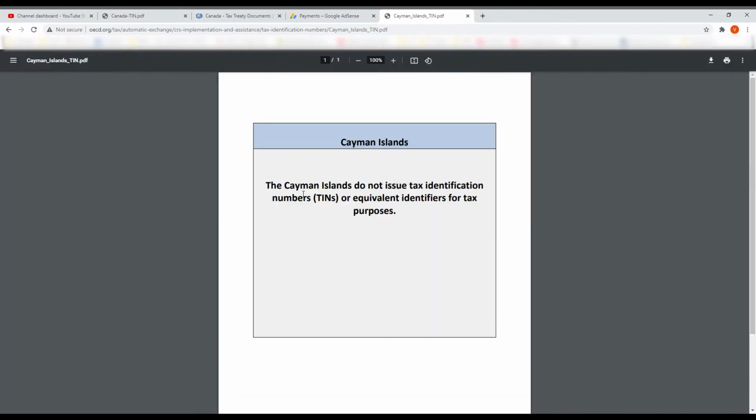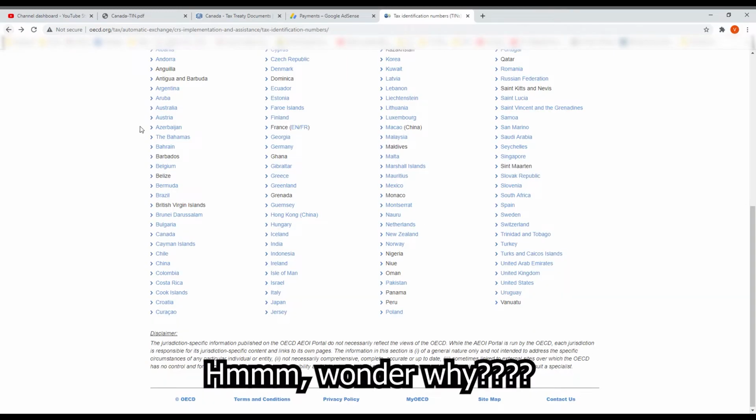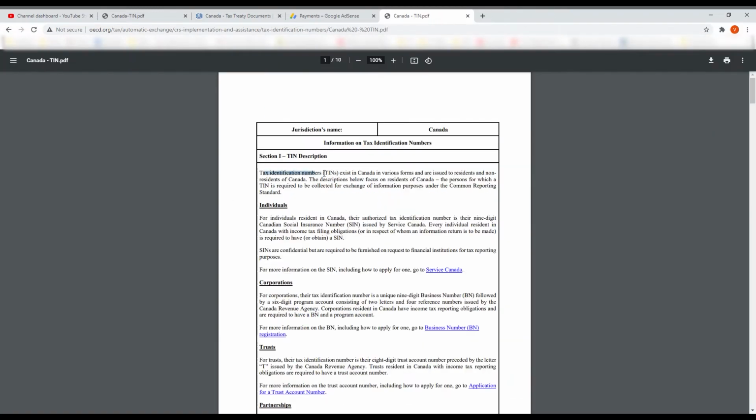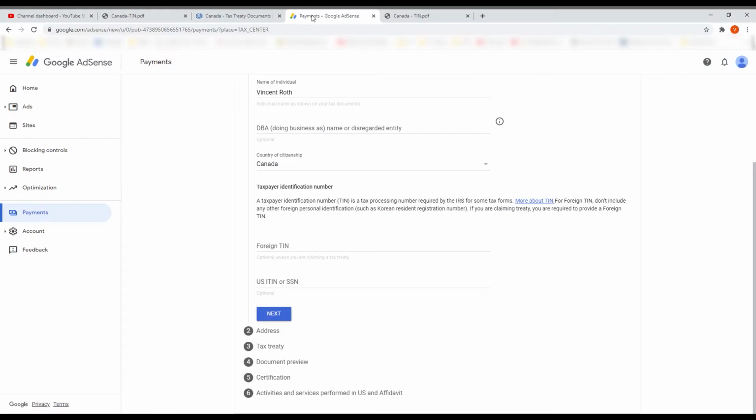Let me just try the Cayman Islands. They don't have tax identification numbers. So for Canada, a tax identification number is your SIN, your social insurance number. If you're just a small business, I'm pretty sure that's what you can use. If you don't know your social insurance number, it's always on your tax return. Okay, now back to here. So for my foreign TIN, click on there, pump it in, and then you hit next.